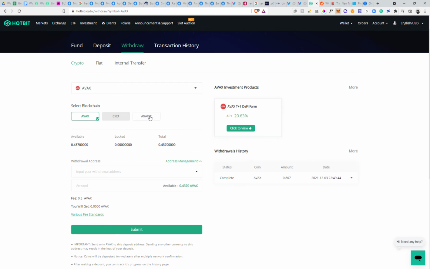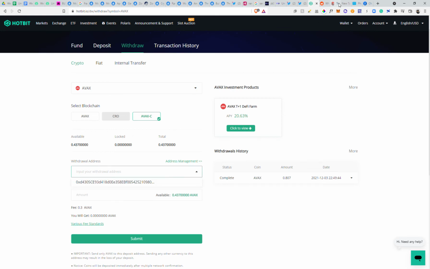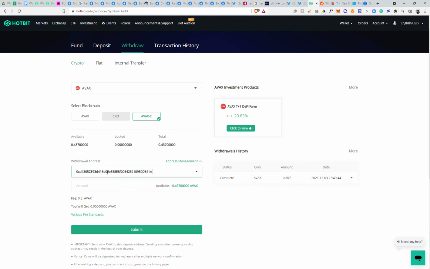So Avalanche C is what's going to get you to the Avalanche side. If we select that, of course, your withdrawal address is the same address across the board. All right, so I'll copy my address here, go ahead and paste that in there. And this is how much AVAX I have available, so I could just click on it and it'll pre-populate here.